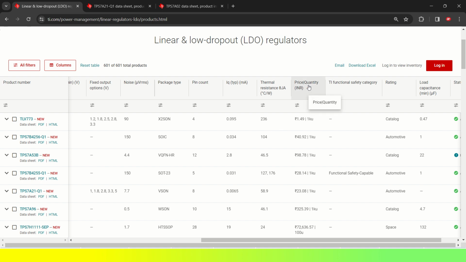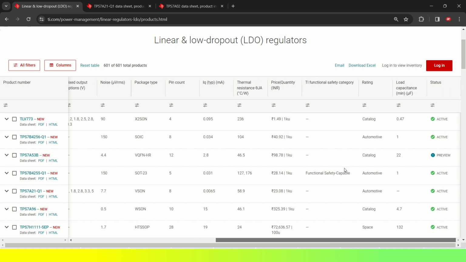And the best thing is it has given you the price per quantity also. So 1.49 rupees per 1000 quantities it is. So if you buy 1000 quantities, you will be paying 1.49 rupees for each piece. Okay, so this is how it has been organized.